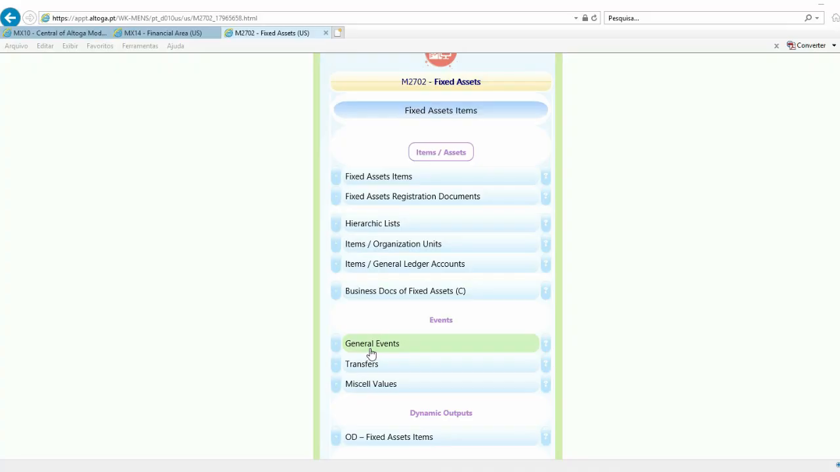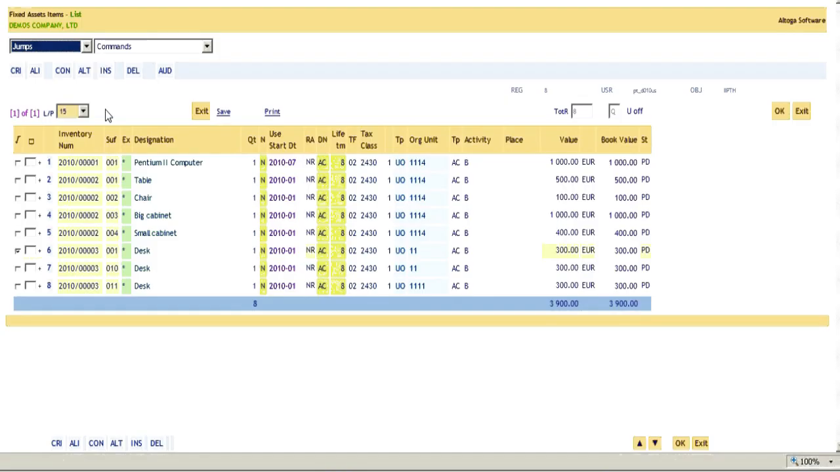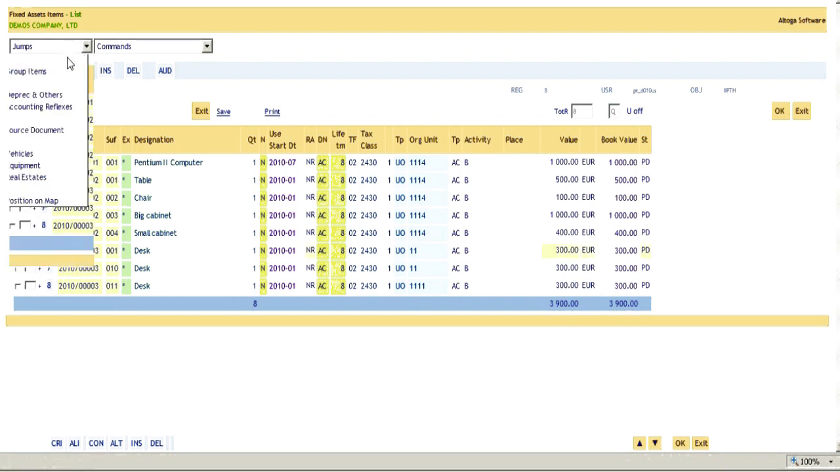Let's consider these options. Under these options, we have access to general events, transfers, and miscellaneous values. However, in order to better understand these facilities, we will access them via fixed assets items, straight into the record of the asset. Let's see it. By entering this list, which we are already familiar with, we choose this desk and jump to its events.